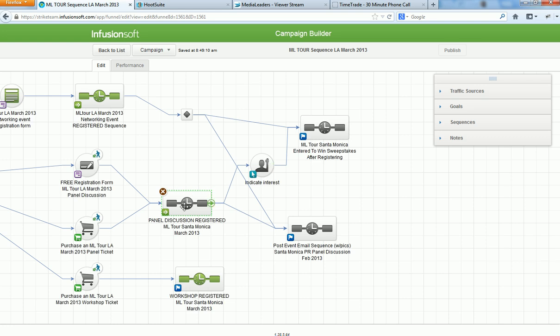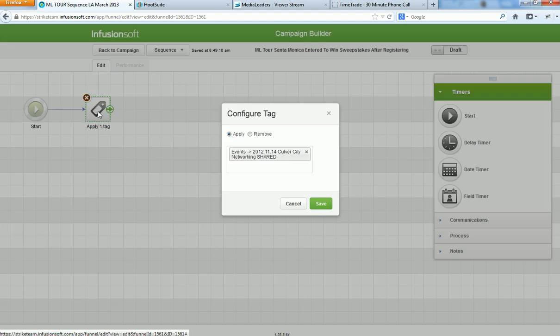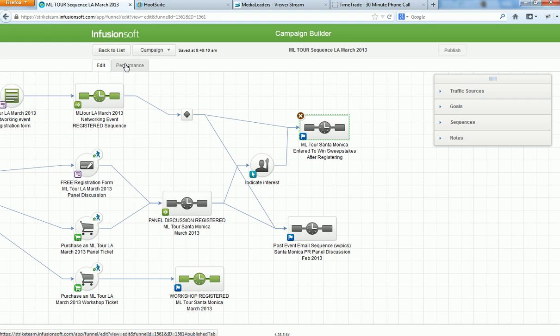If you click on one of the emails and indicate interest, this will continue to run, but it'll throw you into this one. Media Leaders Tour Santa Monica, enter to win sweepstakes, and I might raffle off some stuff. So if you indicate interest, then it tags you with some new stuff, and networking event shared or sweepstakes entry, and I've got all kinds of little logic here.